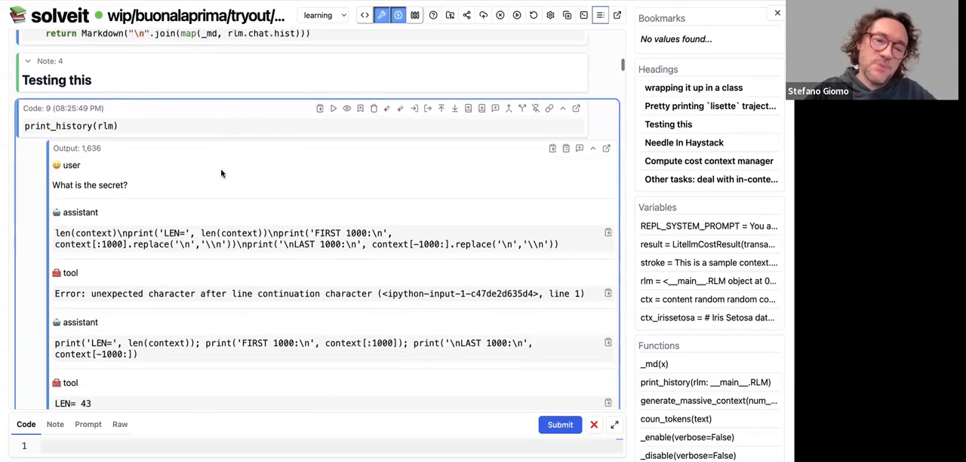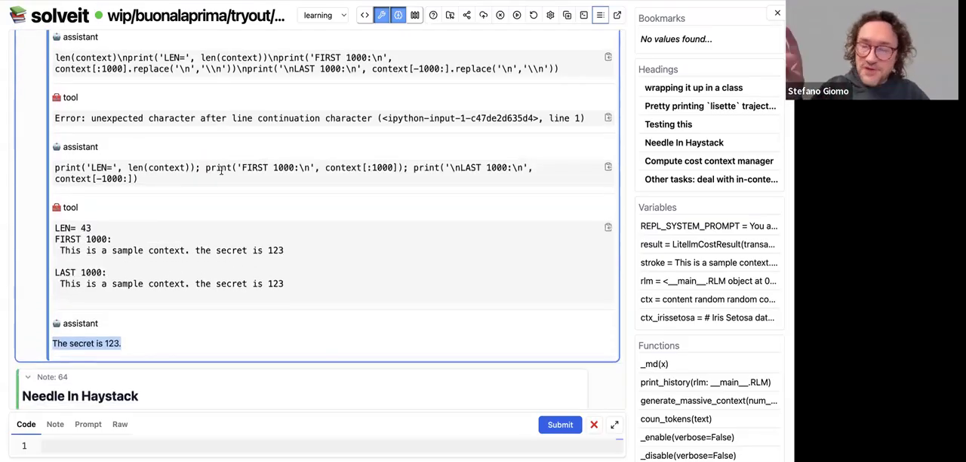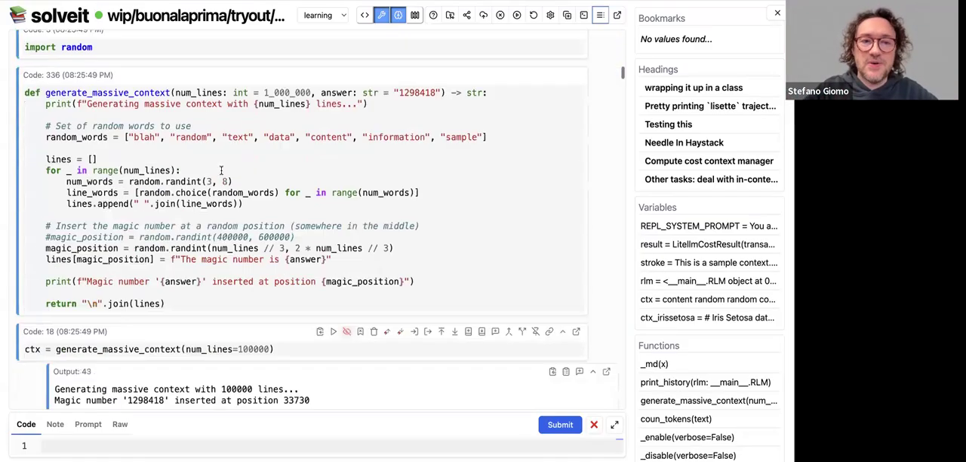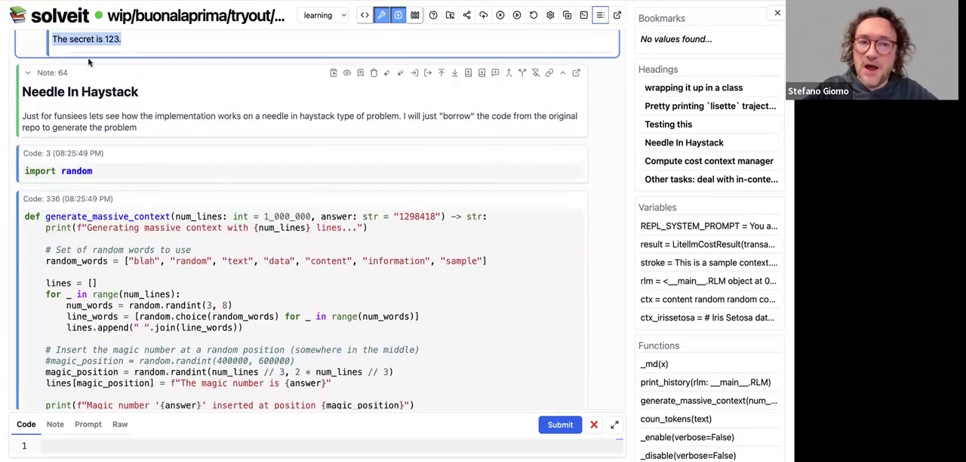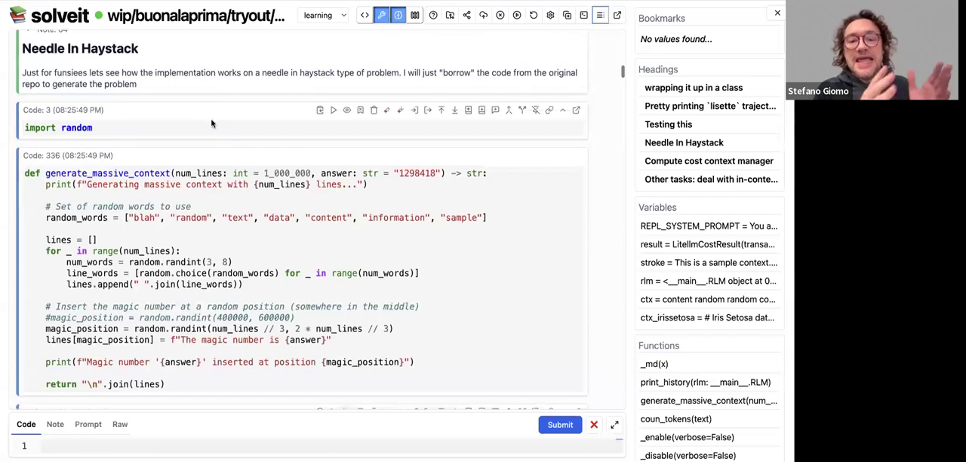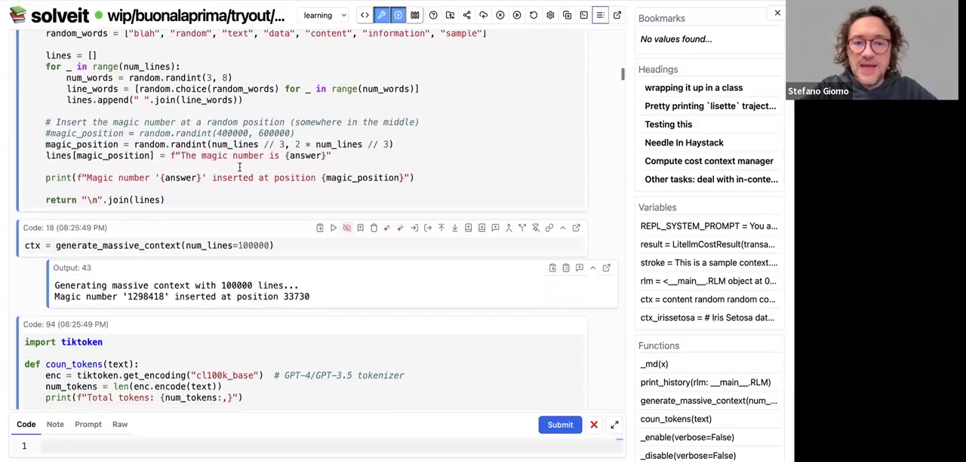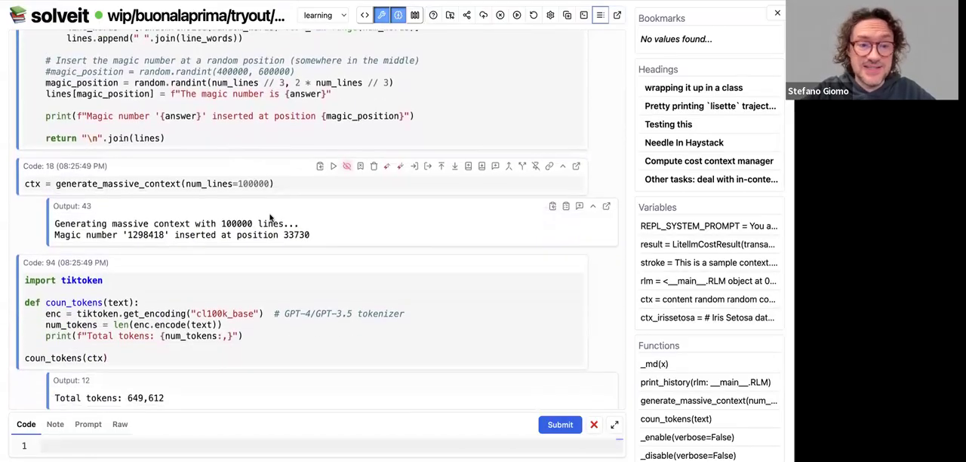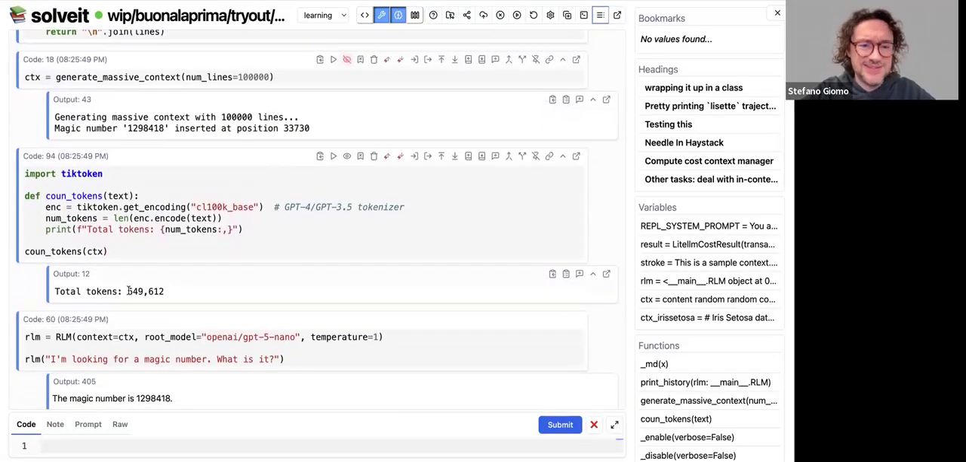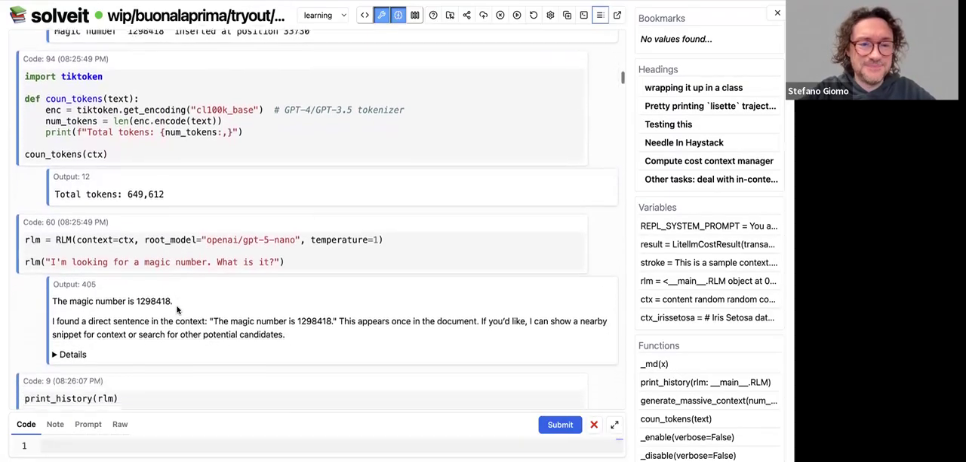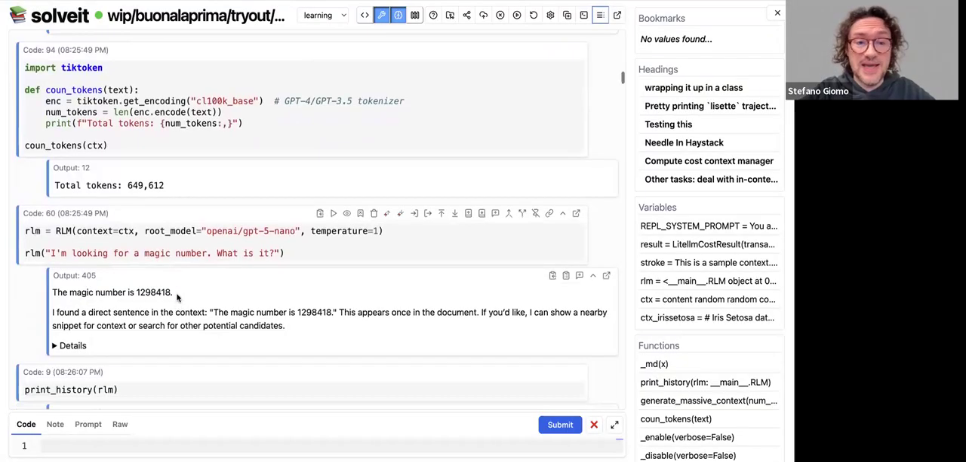So this is super simple, just proving that the print works, that everything works. And needle in the haystack is the typical problem, a simple one where you can find all the metrics. Here we want to see if a system can perform well on needle in the haystack. It's testing with 100,000 lines, which is actually a lot of tokens, about 650 thousand tokens. And now we are asking: I'm looking for a magic number. What is it?